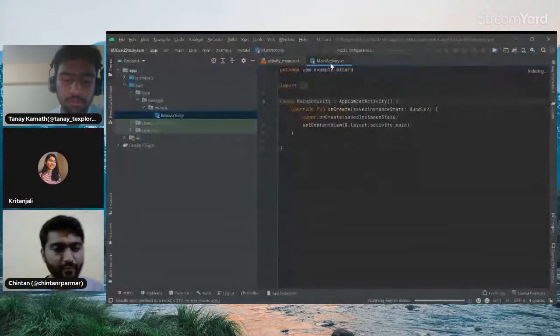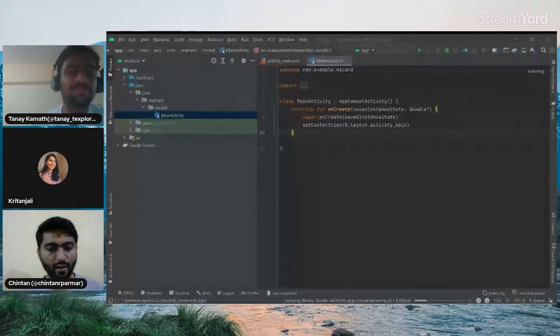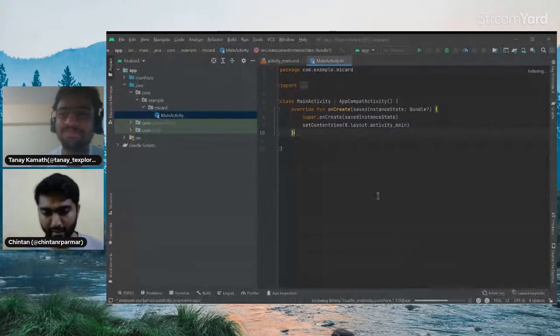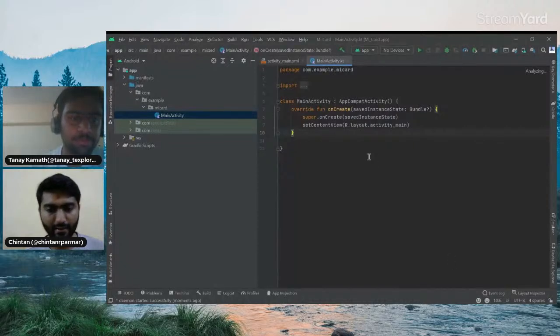Okay, this might take a while depending on your machine and how much RAM and all those things you have. But now our project is compiled and the Gradle build has successfully completed. Even when we run on our devices, it might take a little bit of time for the first load since everything is getting in place.